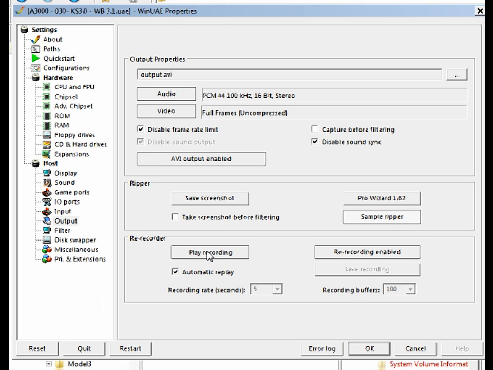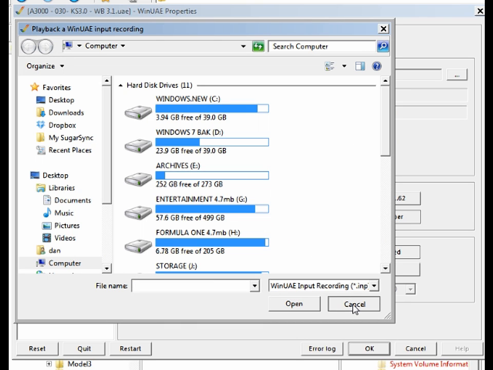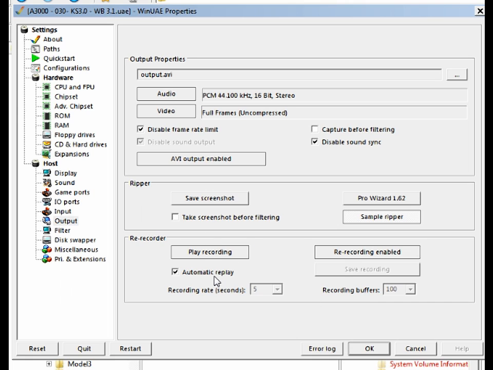So the playback of recording can be accessed by this button, and yes, you can play back your own recordings, you can re-record and sample all your own recordings, you can have an automatic replay which will replay those, and you can even change the recording buffers as well in this option, and it's best to have those off.